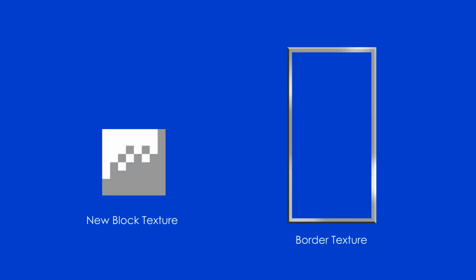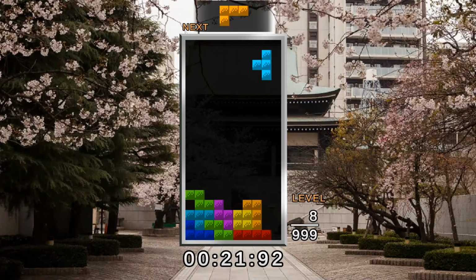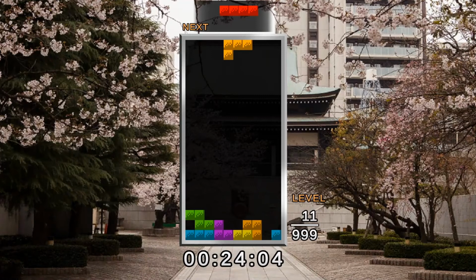With the frame and lock timers working, I added some quick polish and art. I created a new block texture that all the pieces use, a border texture, a background, and some quick UI to track player progress. It's already looking like a finished product, but there's more polish to be done.